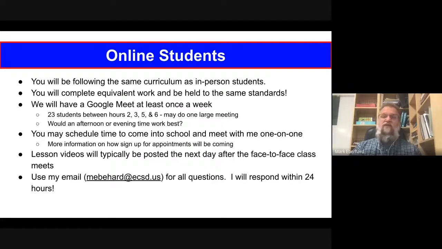In the directions, there'll be a colored box, and it'll be very clear if it's necessary to say, for online students, make these adjustments. So if you don't see a colored box that says that, you'll do the assignment as written. If you get an assignment and you can't figure out how to do it online, please let me know, because I may have messed up and missed it, and we'll make some adjustments.